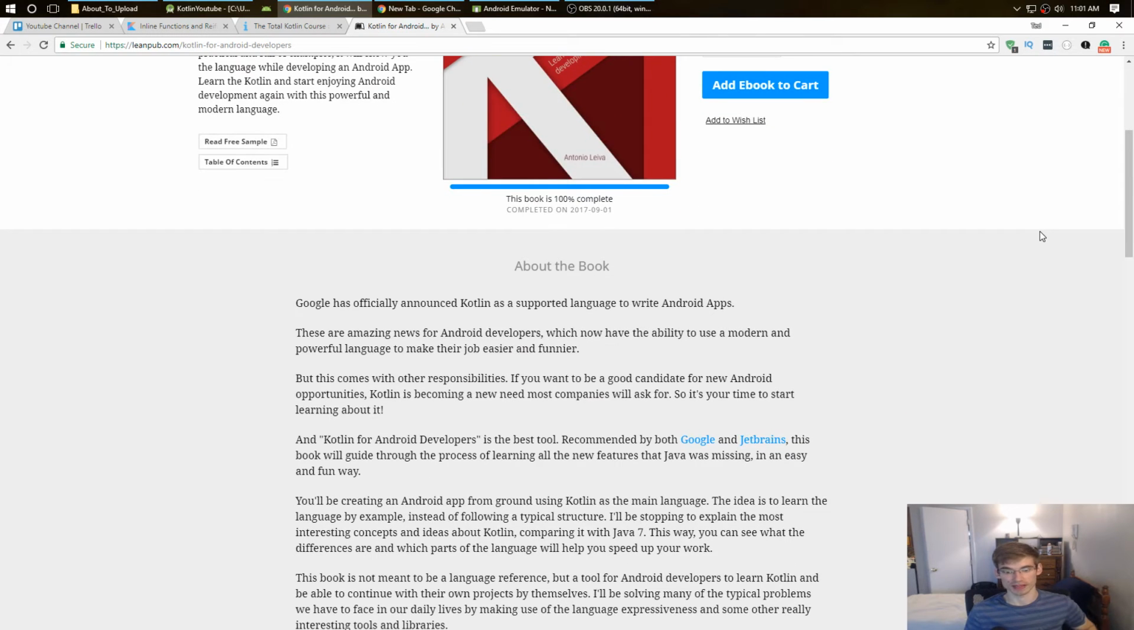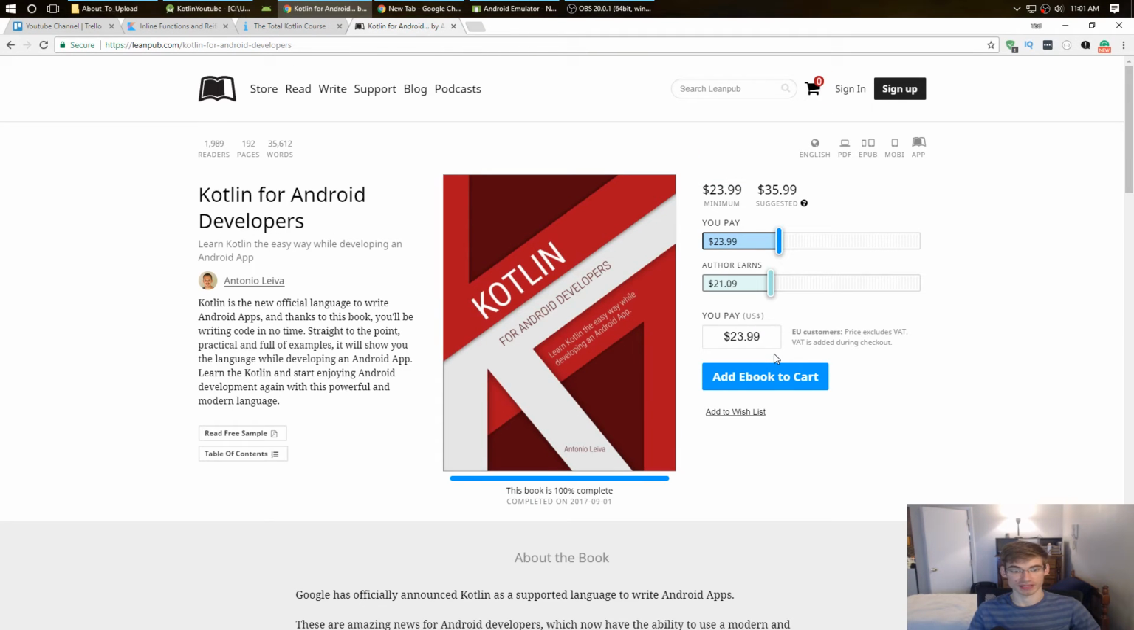I would recommend that you actually code with the book and not just read it. Code with the book, create the apps that Antonio puts in there, and you'll learn Kotlin for Android development just fine.